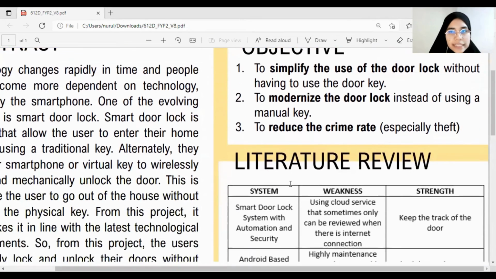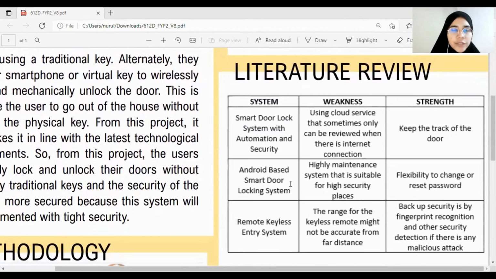So next we move to the literature review. In this literature review, before we decided to do our system using Bluetooth, we looked at three systems. The first one is a smart door lock system with automation and security. But this system has a weakness: it uses a cloud service, which sometimes can only be reviewed when there is an internet connection. So that is not good for our system, but it has its strength, which is that it keeps track of the door, because it has a data log.